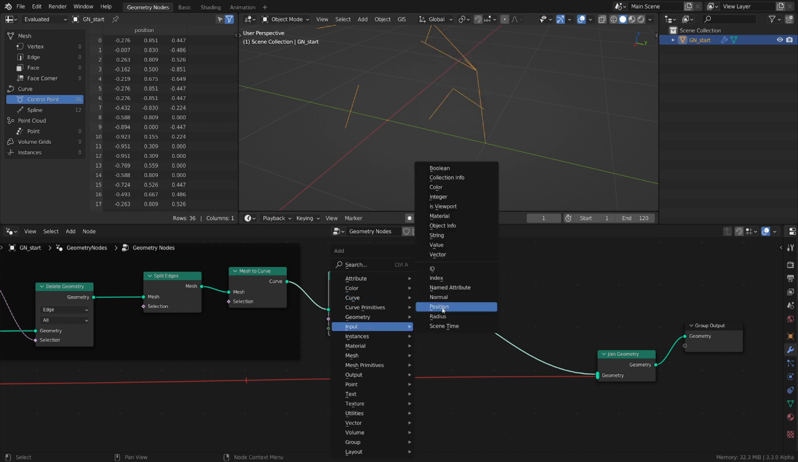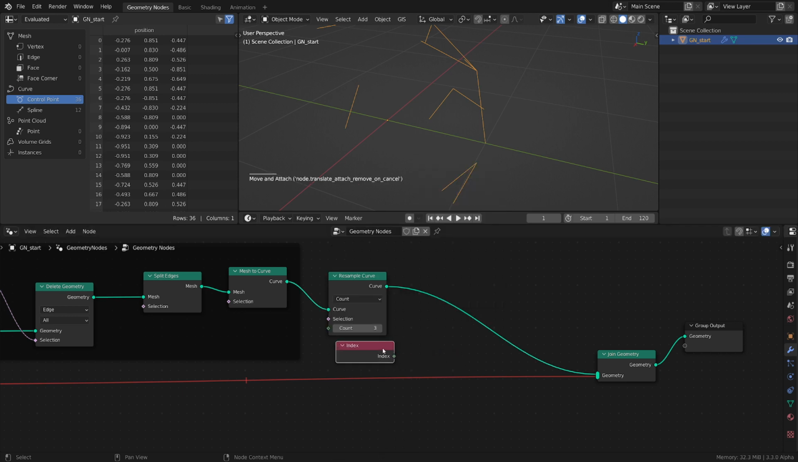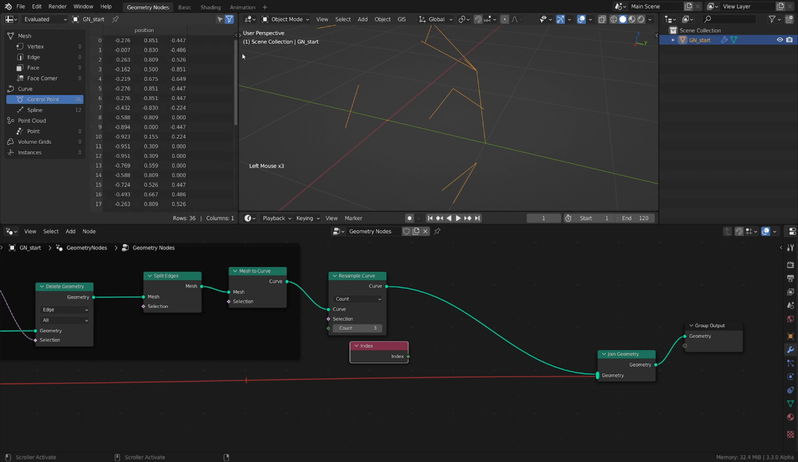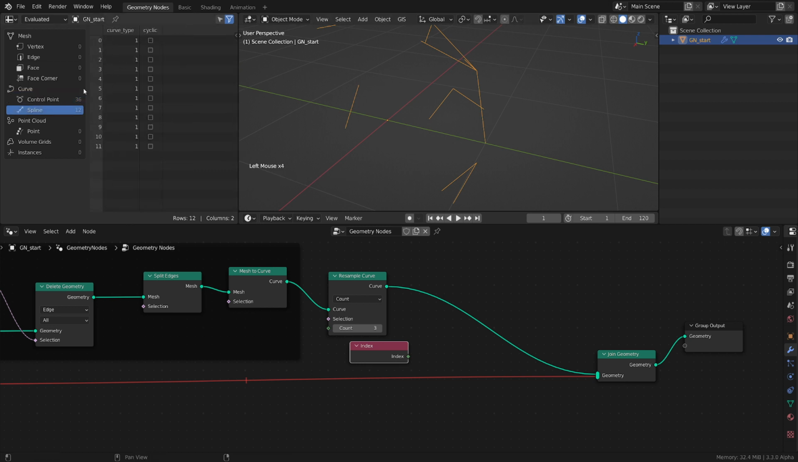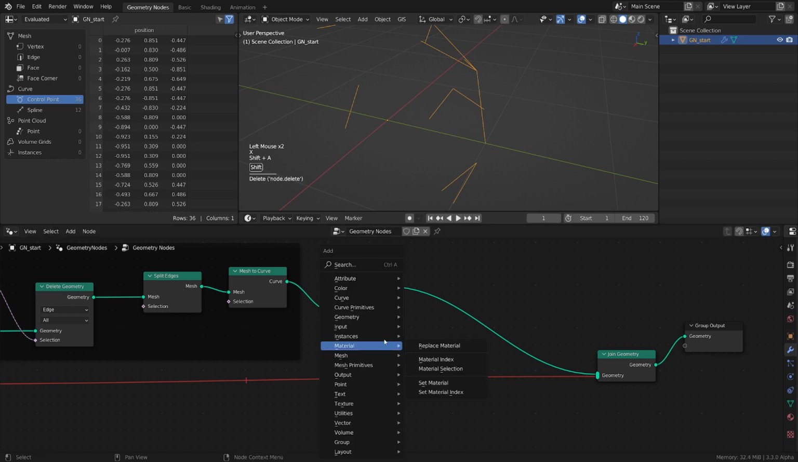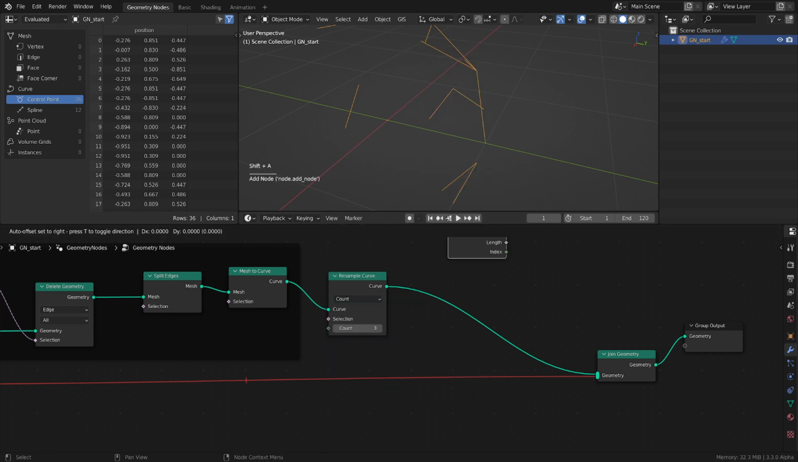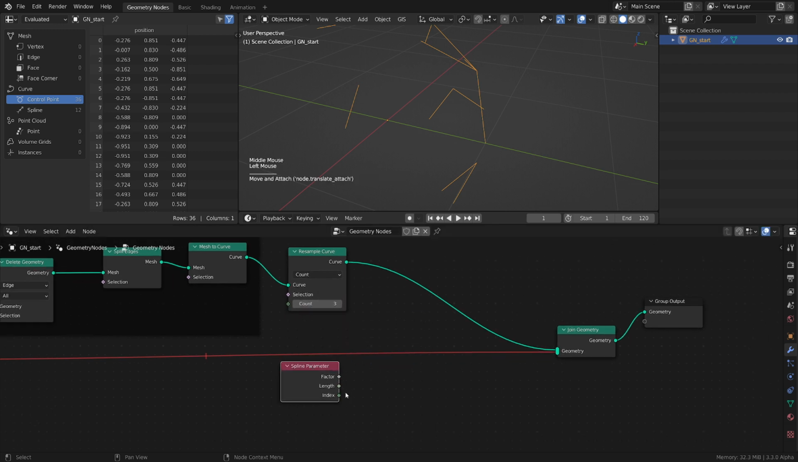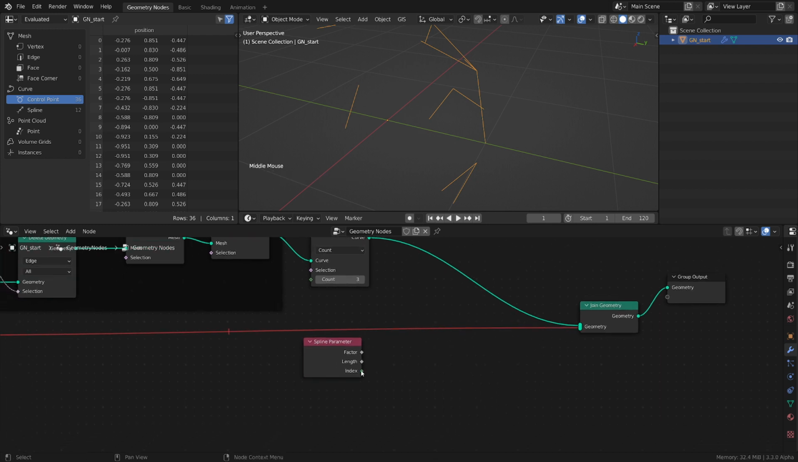misleading. We need the index, but we can't use this index, because this index is going to give us these values here, as you can see, from 0 to 35. But we basically want the index for each spline individually, and this one is not going to give us that. But if we go to the curve, we have this spline parameter. That's a little bit misleading in this case, because it doesn't immediately tell you that it has this output that we want from here.